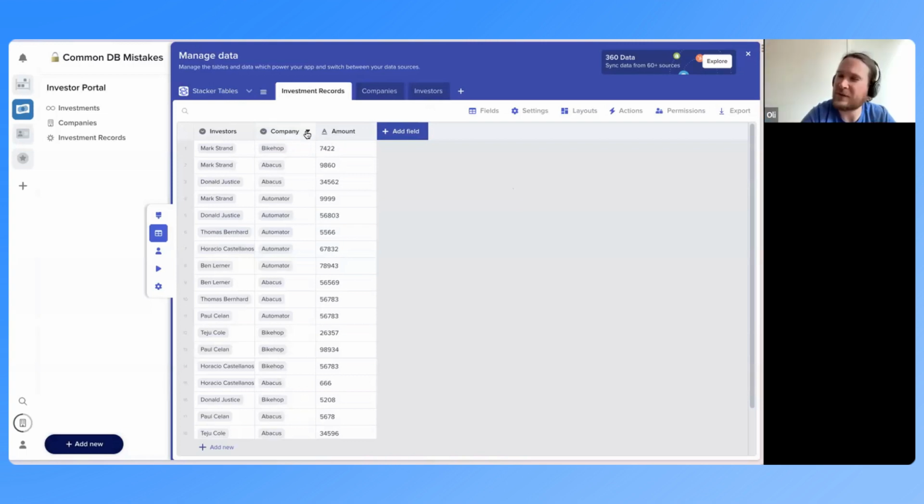I was going to point out that automatic links are generally sort of a standard across the Airtables and the Xanos. I'm not sure if things like Notion have automatic links, but like you said, linked fields are generally pretty common in most no-code databases.